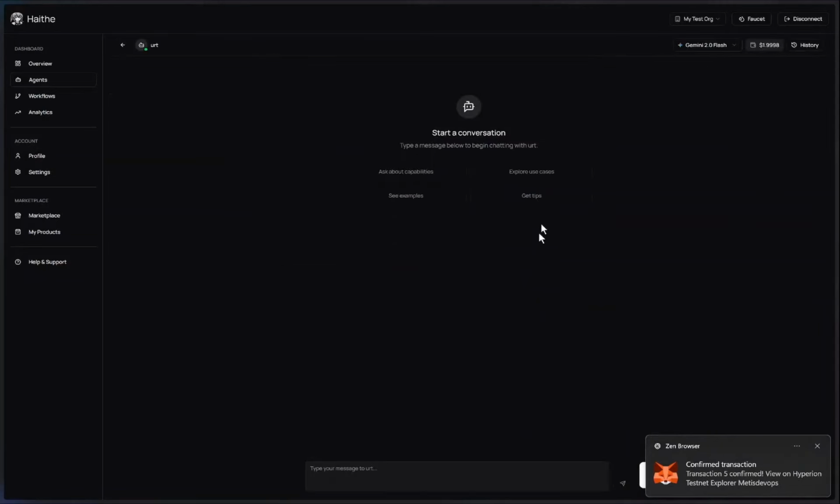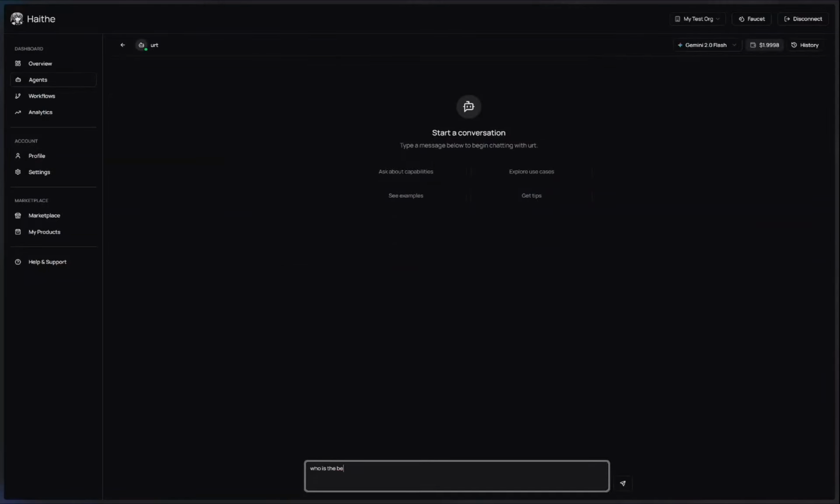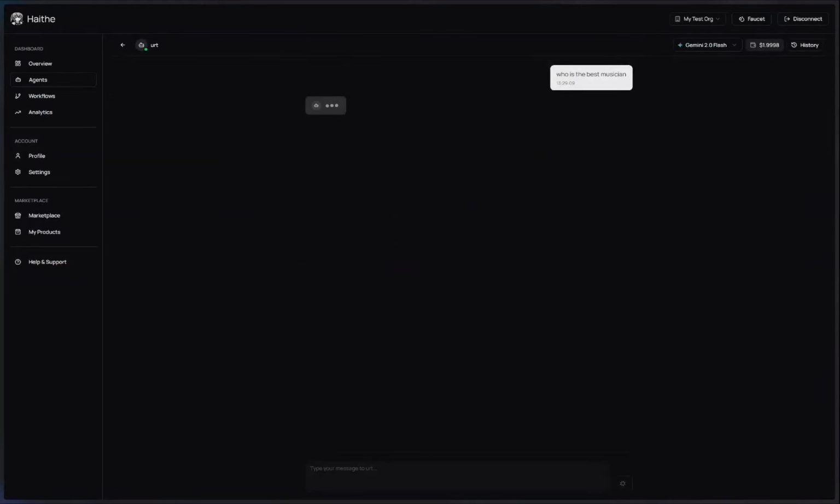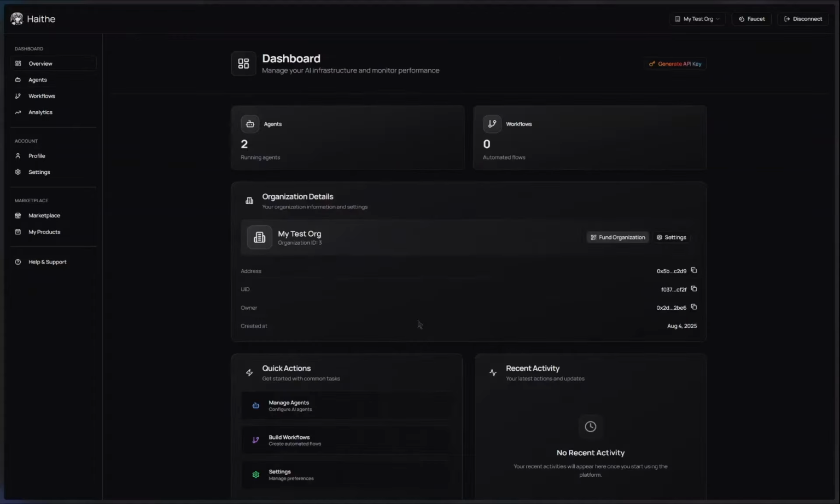And now if I chat with this agent, I'll ask it a question. As you can see, it has generated a response according to the knowledge that we attached to it. We can also call this from an API, and it would have all this knowledge attached to it. So that was the demonstration of how you can use the current version of Haithe.